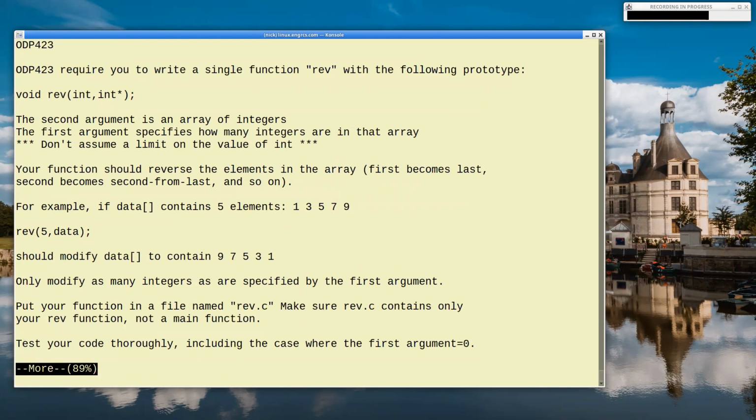All right, and then ODP 423, which will be due Friday morning. So 421 is due Wednesday morning. 423 is due Friday morning. And so this also works with an array of integers and the same pair of arguments, the actual array itself, and then an integer telling you how big the array is. And what Rev should do is reverse the order of the elements in the array. So if my array contains this set of data, then after I call Rev, it should contain this set of data.